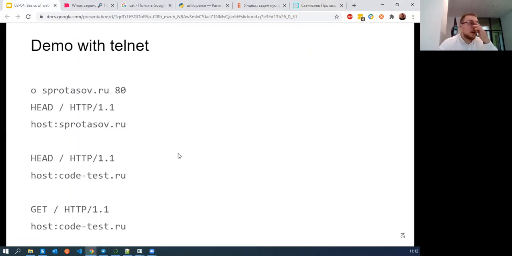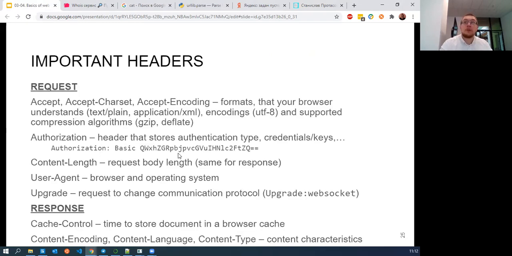Okay, so I hope you understand that this is a very simple protocol. You just type some words and you obtain the documents. This is how the internet has been working for the last 50 years. There are some important headers. Yes, the question?